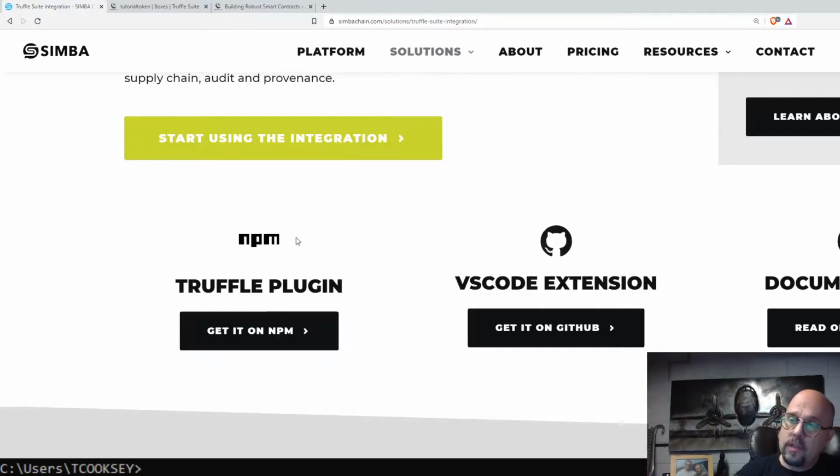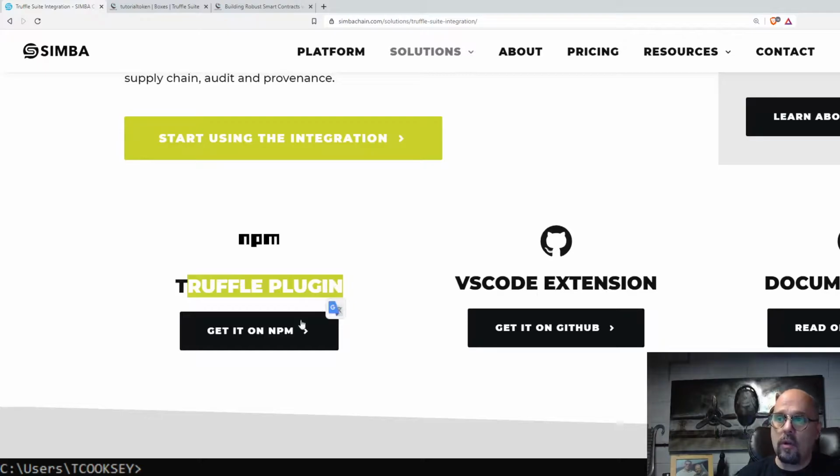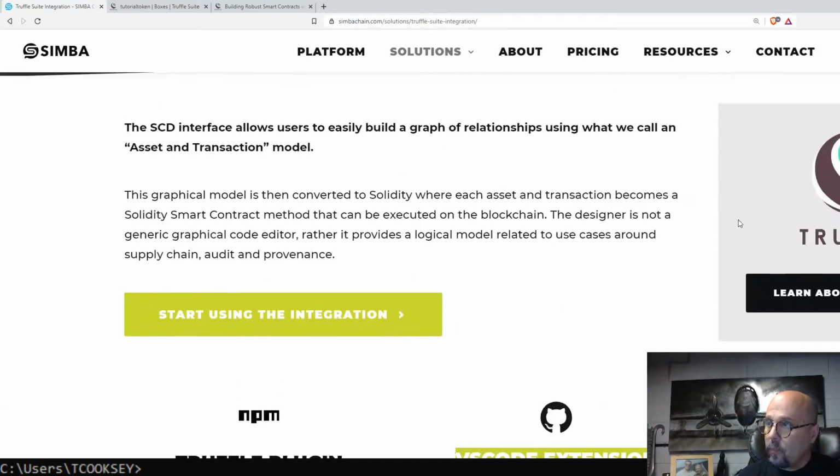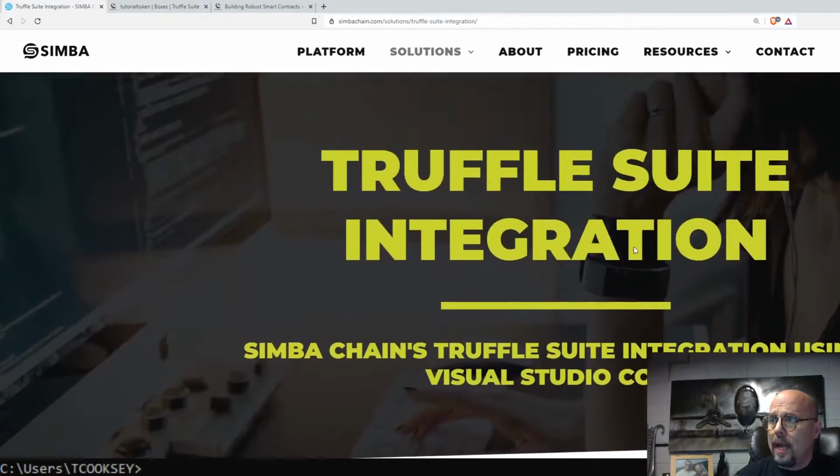But in order to get this all to work, you're going to need to have these plugins installed. So we're going to have the Truffle plugin installed, so you can go out to GitHub and follow the instructions there to get that installed. You also need to have the Visual Studio Code extension installed. We'll be using that today. You'll find that there, and if you want to read more on these tools, here's the documentation for that. So let's go ahead and take a look.